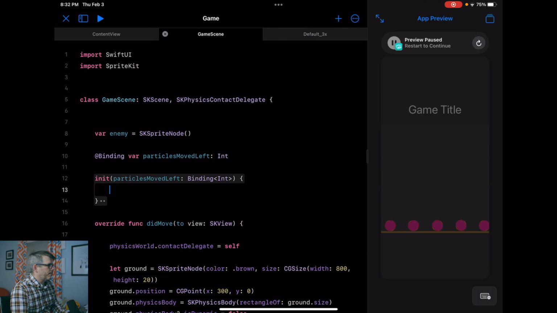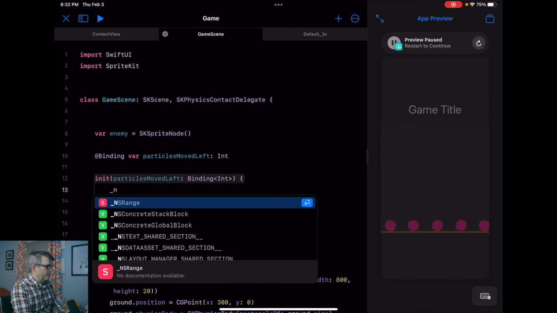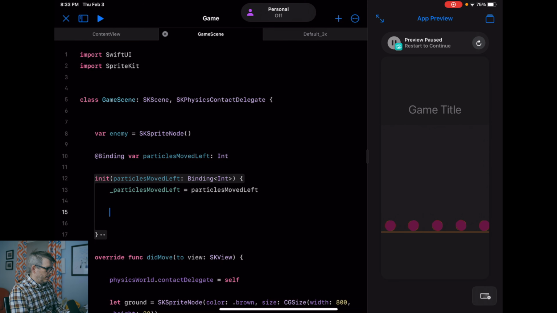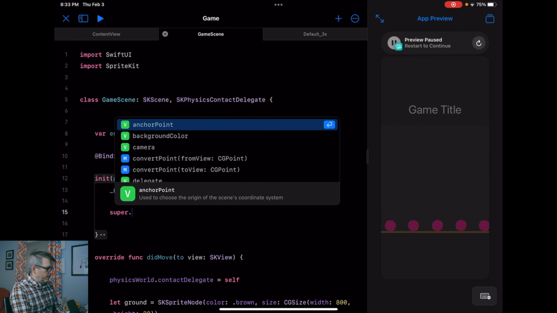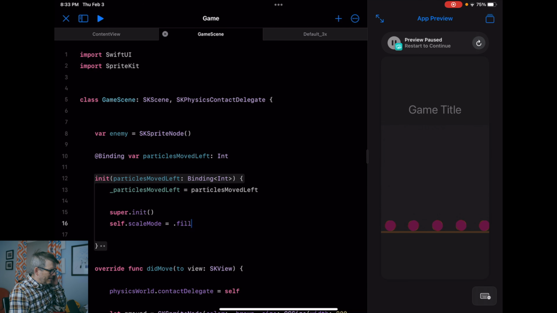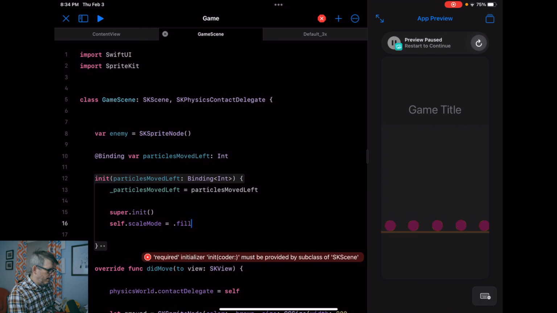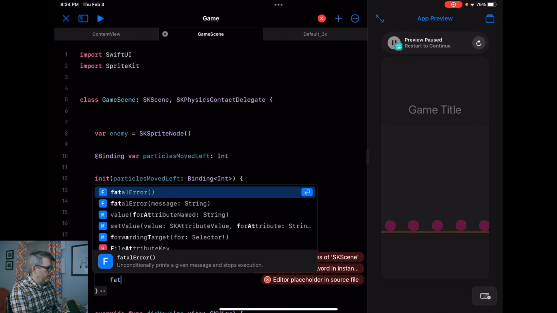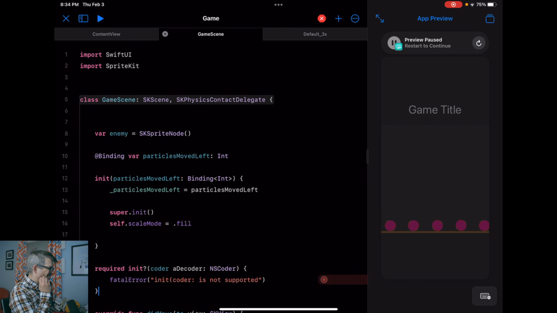And then inside this initiation, we're going to basically set particles moved left equal to the same thing, basically call the super.init, scale mode equals .fill. I think that's all we need to do. If I'm missing something, we'll figure it out when we run it. Let's see. Oh, we need this, right? All right.